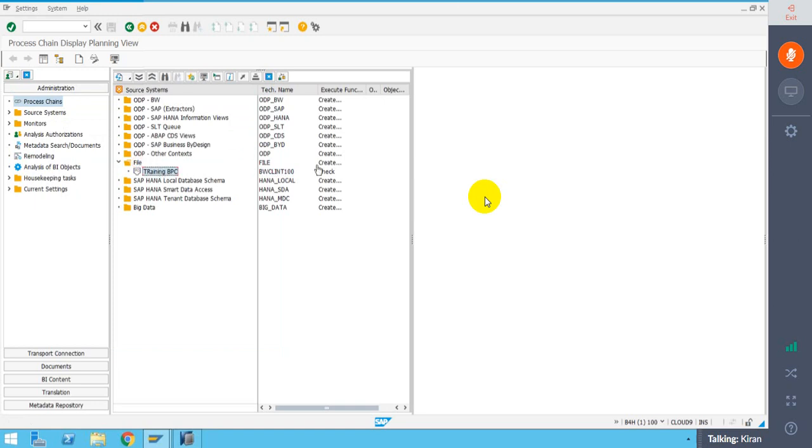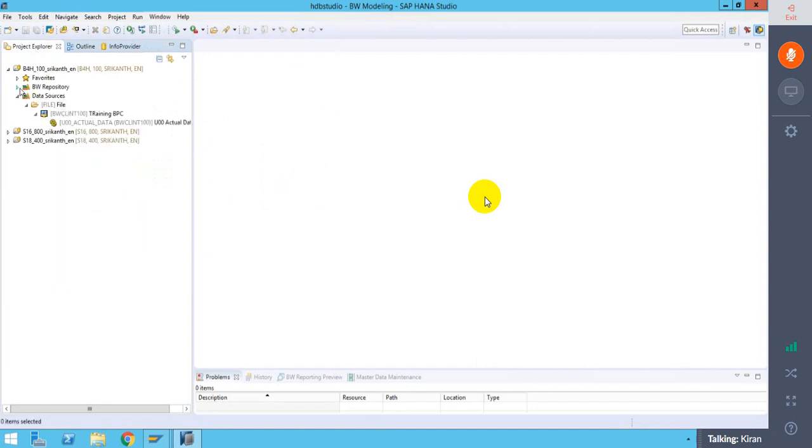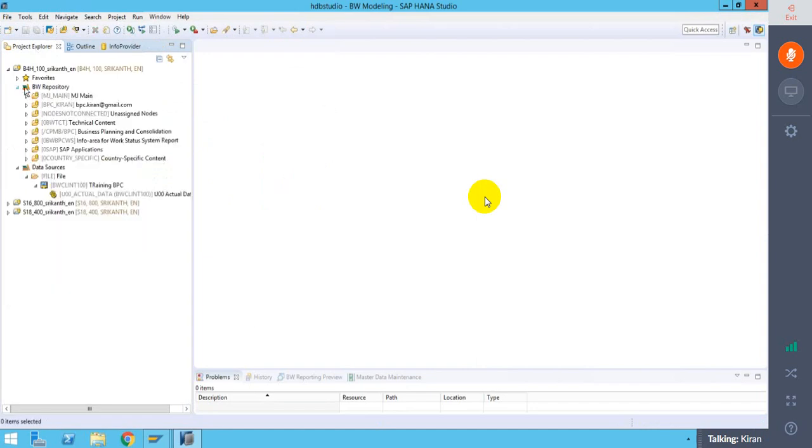Why did I create the file data source? Now I'm choosing my source system as file system, because I don't have any logical systems defined for other source systems. Once you do that, when you come here to data sources, the file data source we created will be available. Training BPC is available.